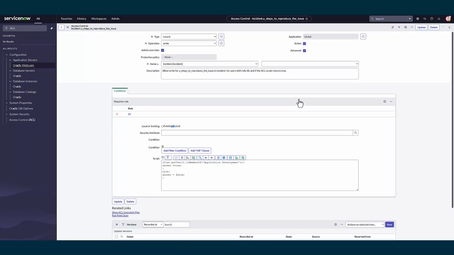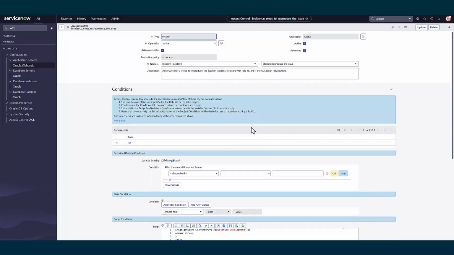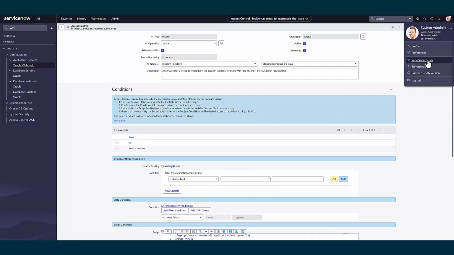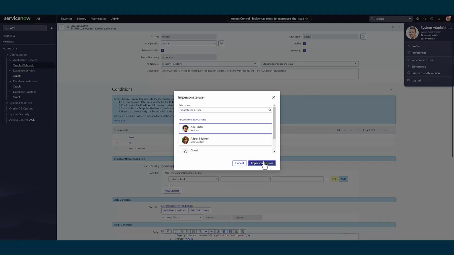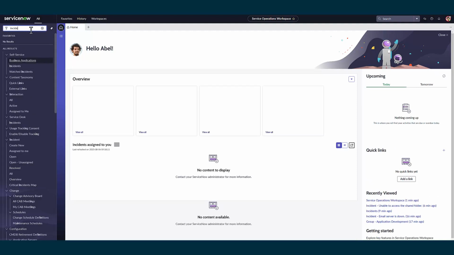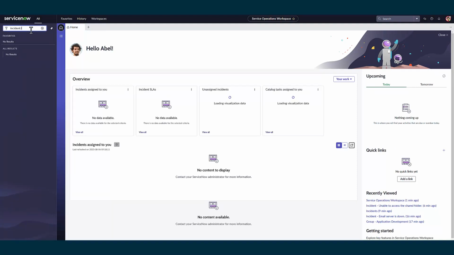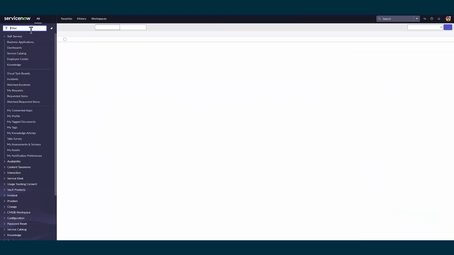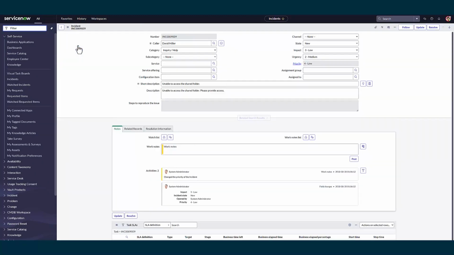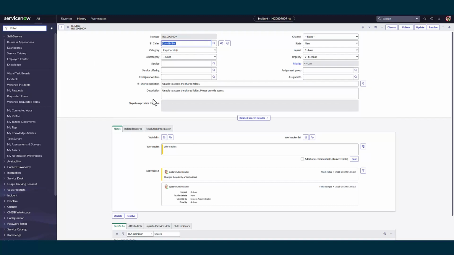Now, I'm going to impersonate AbleTutor, who is not part of the application development group, and let's see what will happen. Let's go to the incident table, incident.list, and I'm going to open any record. You can see I'm not able to edit this particular field.